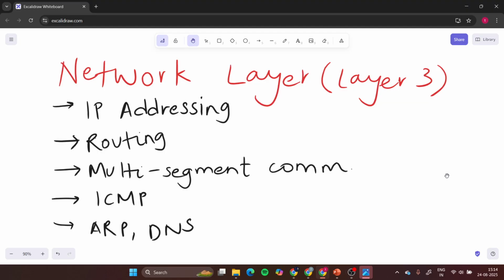Okay, so today we're going to talk about the network layer. We're going to cover the topics of IP addressing, routing, multi-segment communication, ICMP, ARP, DNS. I know multi-segment communication and DNS are not exactly a part of layer 3, but there are some topics we'll cover which are essential to it. So let us get started with IP addressing.